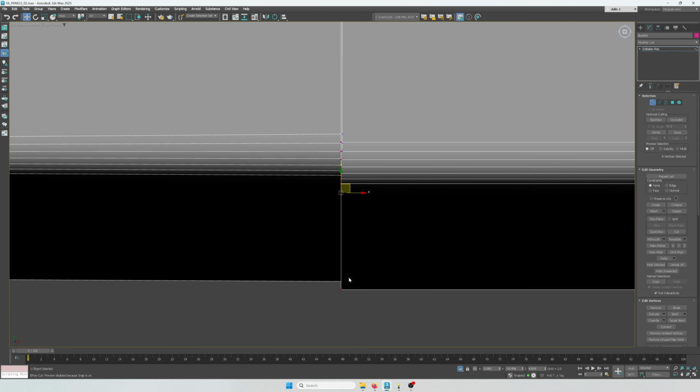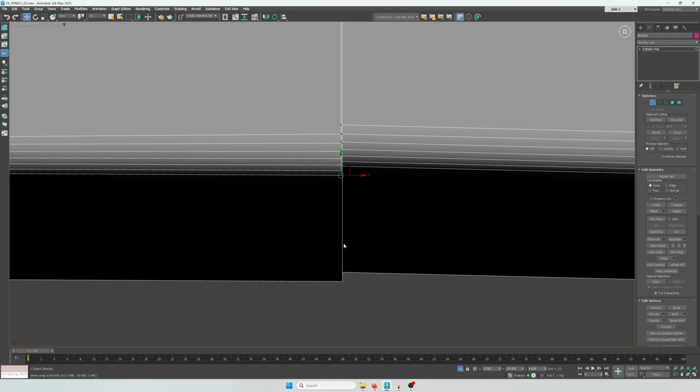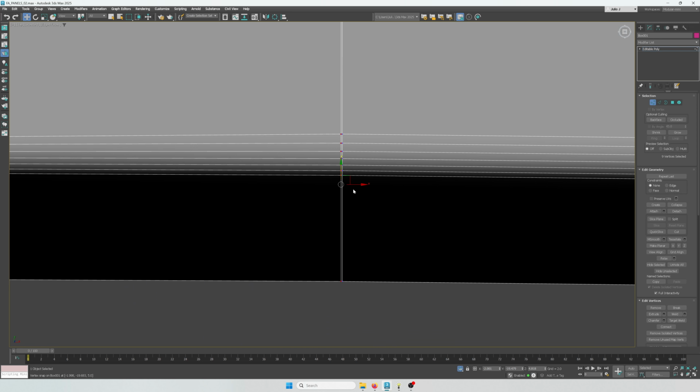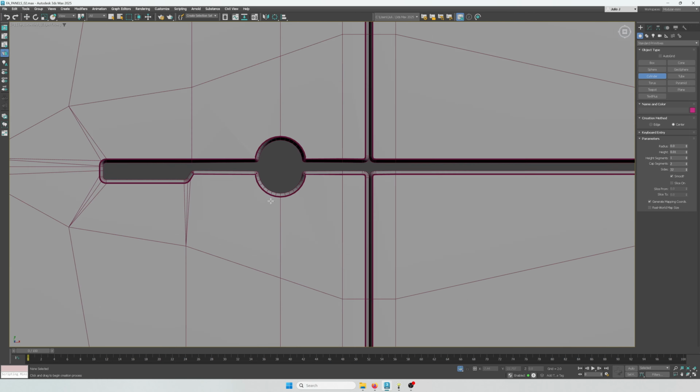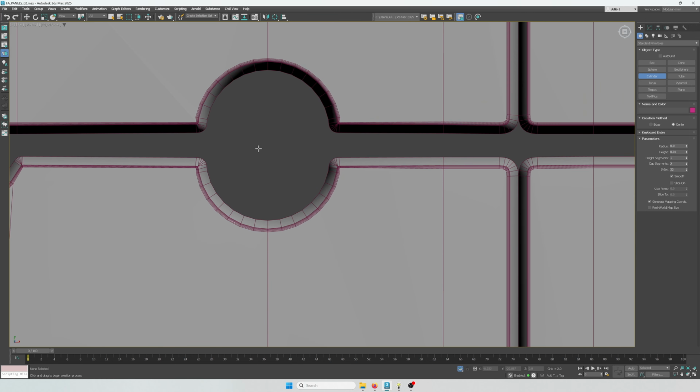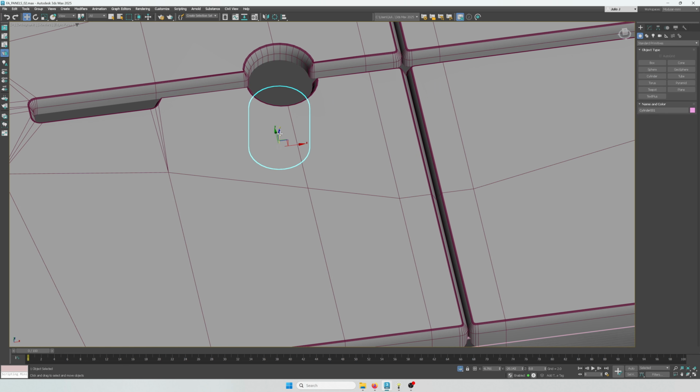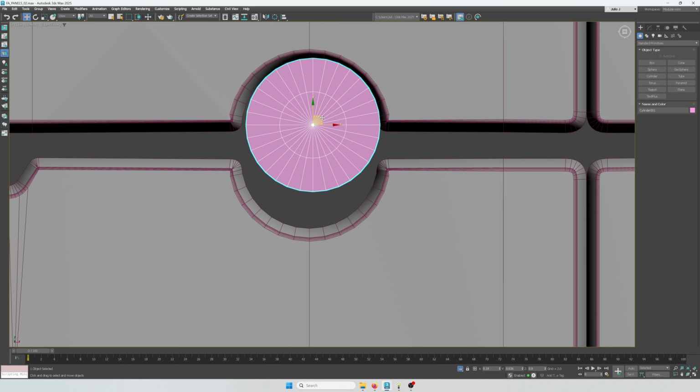Done. This area also needs to be fixed. I didn't see it before. Let's weld it together. We're almost done with this part. We need to create something new. It's gonna use a different way of modeling, subdivision. In 3D Max it's called Turbo Smooth.